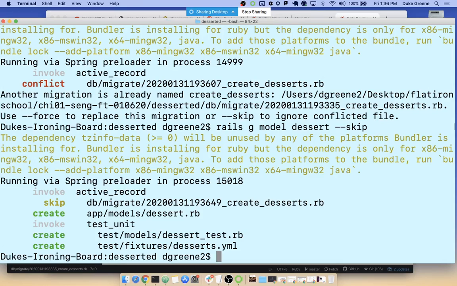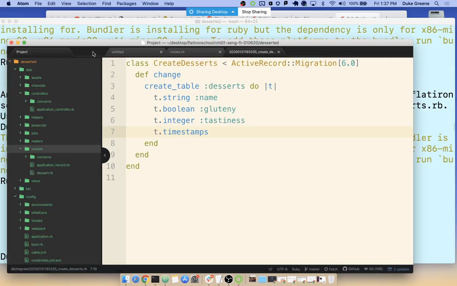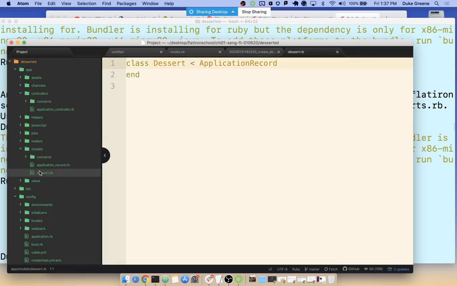Look at that. We created a model and we created test files for a dessert, right? There's another flag if you want to skip test file creation. I'll leave that up to Googling and stuff. For now, I feel like I'm off to the races. We have a model called Dessert. It already inherits from ApplicationRecord. Well, what the heck is that?